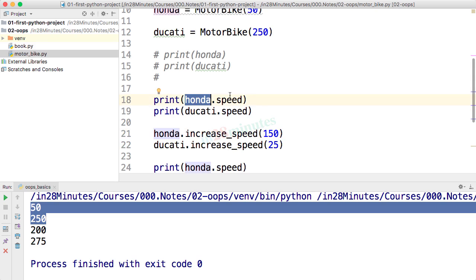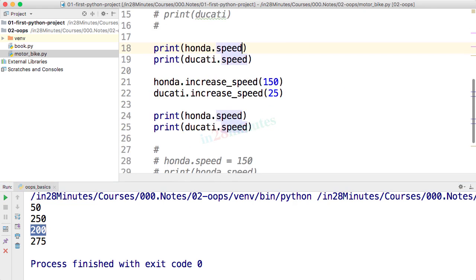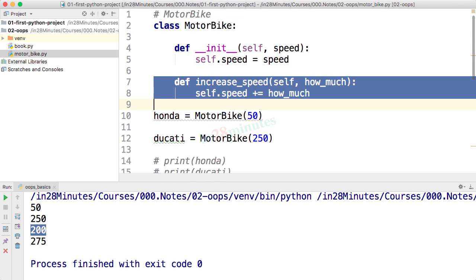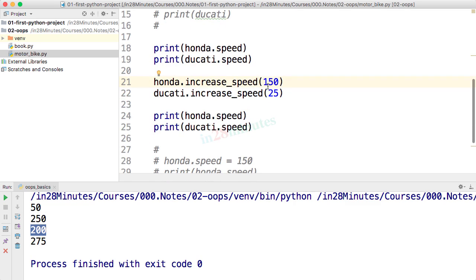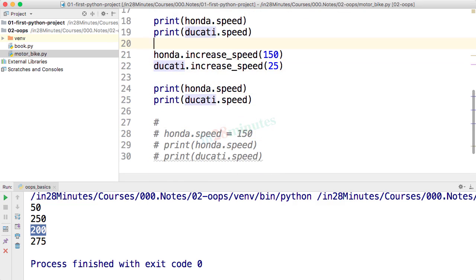So our Honda object, the state of it was speed of 50 before this. We are calling a method to increase the speed and we are changing the state of the Honda object to increase the speed to 200. So our object has both state and behavior, and the change in the state is happening through the behavior of the object. What we are doing here is we are encapsulating the logic of how to increase the speed inside the class, and this logic can be reused on all instances of the motorbike class.